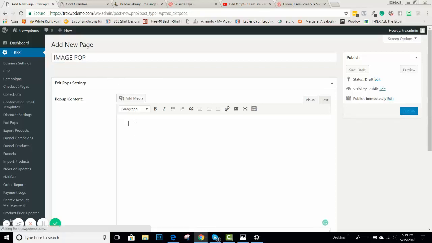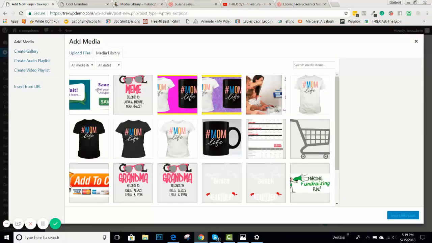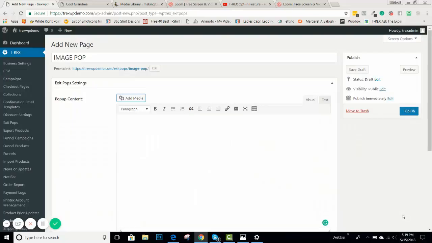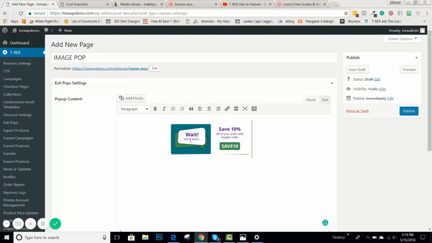Okay. So an image pop will be some type of image that you have created that you can have pop up when someone tries to exit. So we have this example here. This is something that was created. It's a 700 by 320 image. You can insert that right into your post. You can kind of see what that looks like. So again, this is just another image. If you want to have some text before this, you can do that.